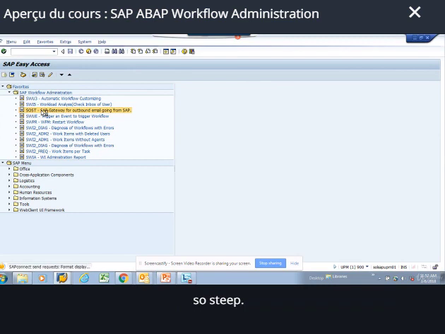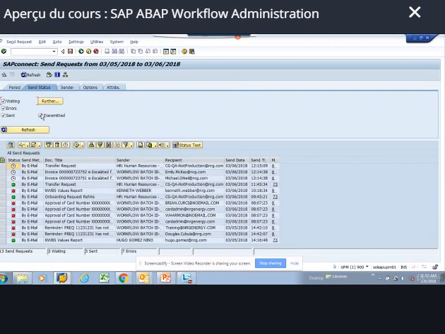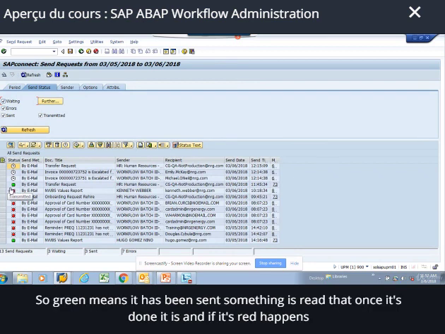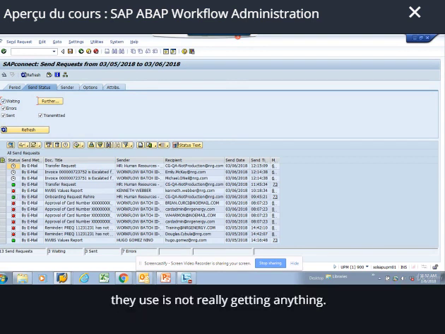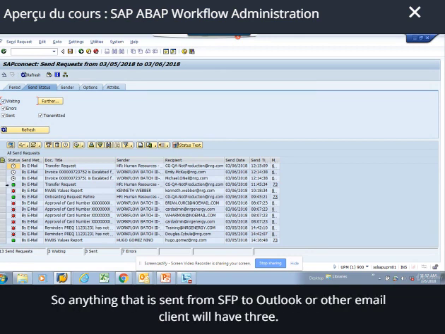transaction SOST. Okay. And if you see, some of these are now green. So green means it has been sent. Something is red, that means it's not being sent. So if it's red, that means the user is not really getting anything. If it's green, the user is getting it. So anything that is sent from SAP to Outlook or other email client will have green.